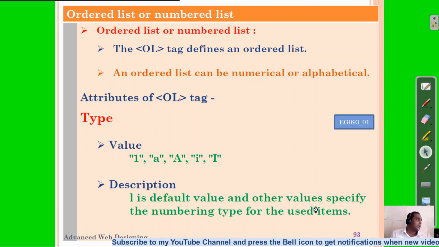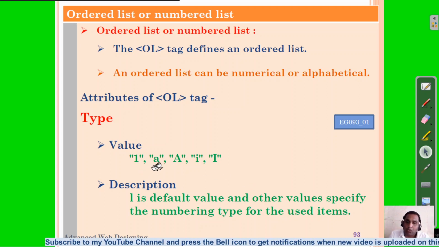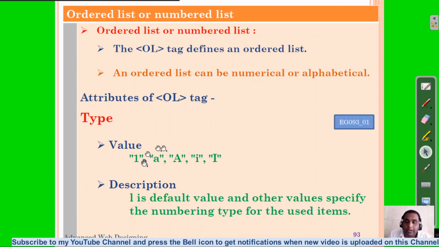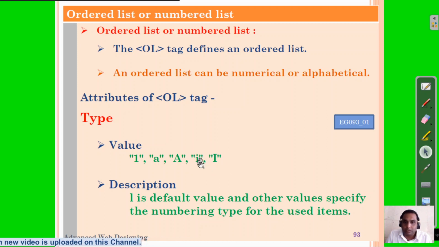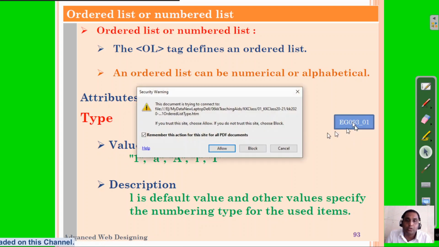The other values can also be given, and the second item is shown with an incremented value. If the first item is shown as A, the second item is shown as B. If the first item is shown as 1, the second item is shown as 2. And if you write i, that will show you the list in Roman numbers. Okay, let me show you an output.